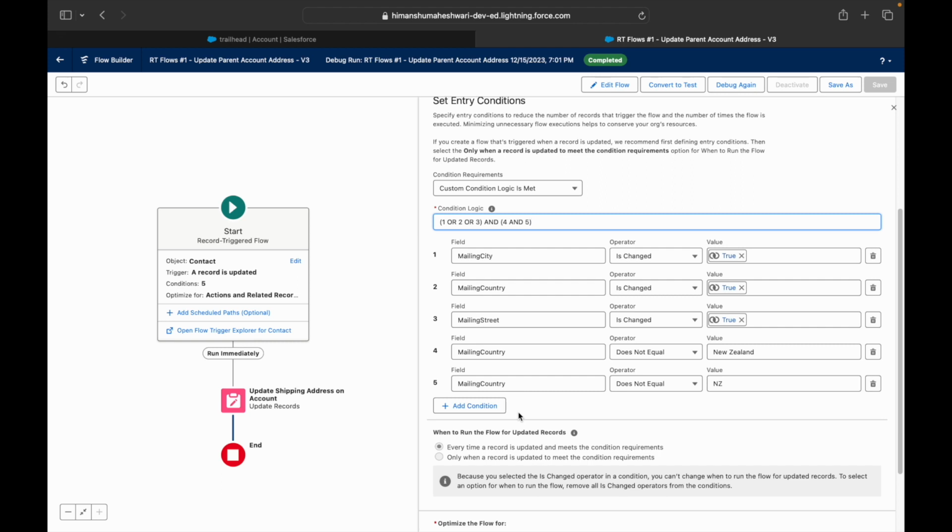Now let's take one more example. Let's say I've made the mailing country as New Zealand and the mailing street as, let's say, 704. So mailing country and mailing street have been changed, which means this will evaluate to true. But mailing country does not equal New Zealand will evaluate as false, which means true and false will still stay as false and this will not trigger the flow, which is pretty much as per how we expect it to run. These filters are similar to how you put filters on formulas, on your validation rules, or filter logic on your list views.